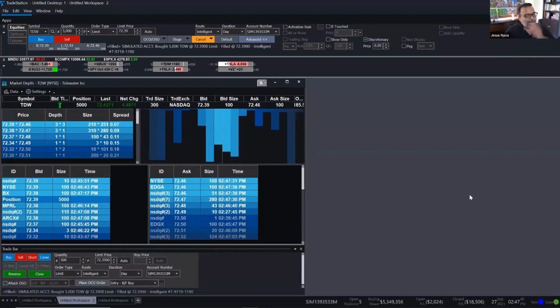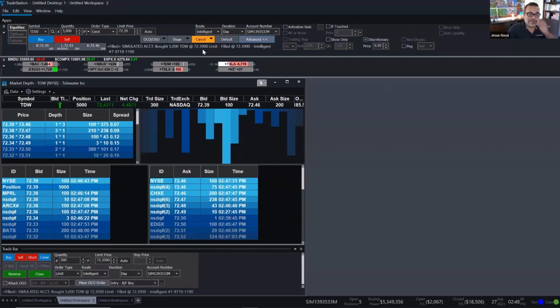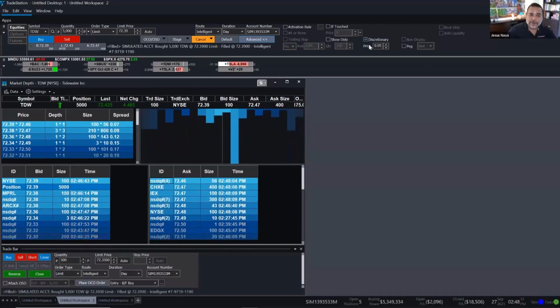But you can see how a seller must have dropped their asking price to the price that I wanted. I only wanted a discretion of 5 cents. So even though my price was 72.39, I got filled. Well, this is 72.39 because it found a seller at 72.39, but it could have gotten filled at a little bit higher than 72.39 because you provided the ECN or the market maker instructions that you have that discretion of moving the price up or down 5 cents.